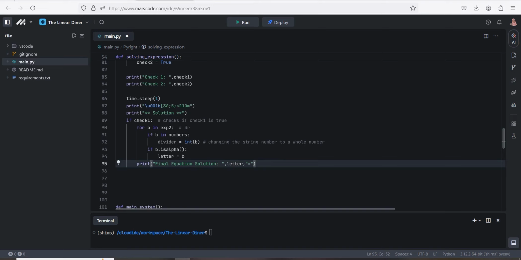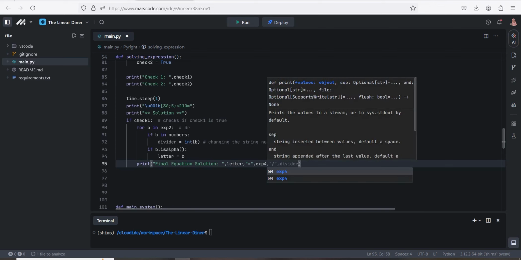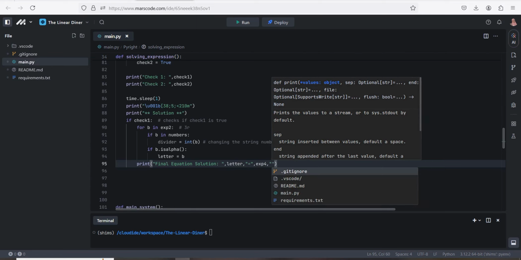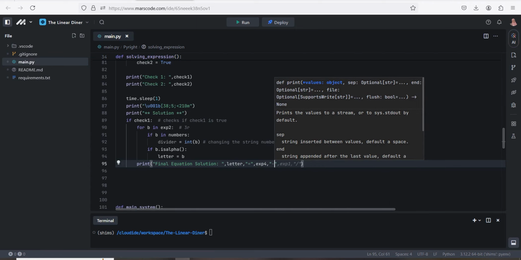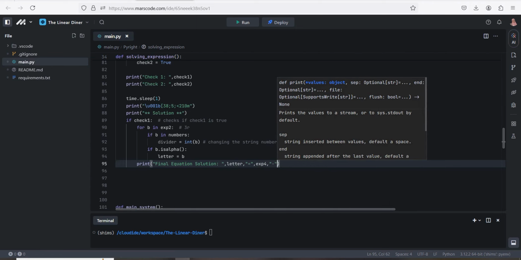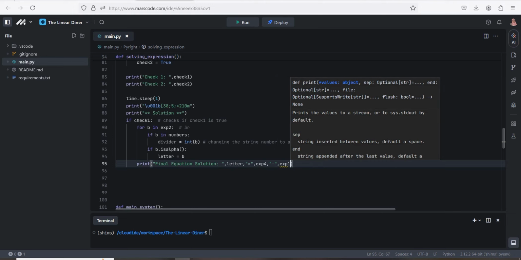So it's going to look like the letter equal, just like how you normally solve a linear equation, equal to the expression 4. And expression 4, remember, is the number that comes after the equal sign. So that expression, and then in this case, comma. It's going to always be a subtraction, guys. It's always a subtraction because we're not dealing with anything that's not a positive on the left side. So it's always going to be subtracting whatever comes towards it. So minus expression 1 in this case, because expression 1 is the number.